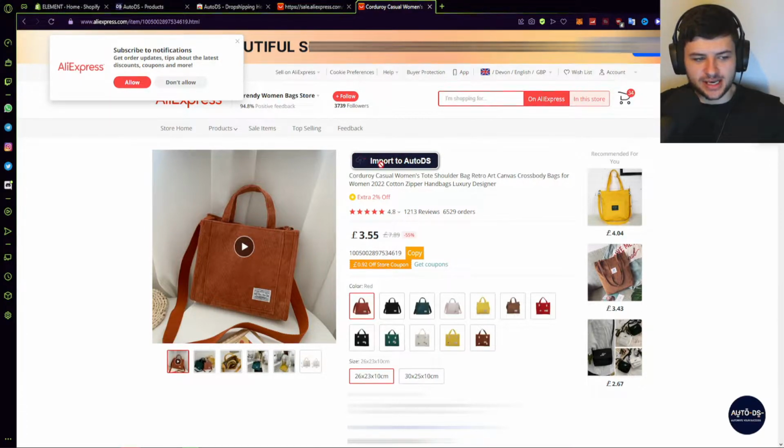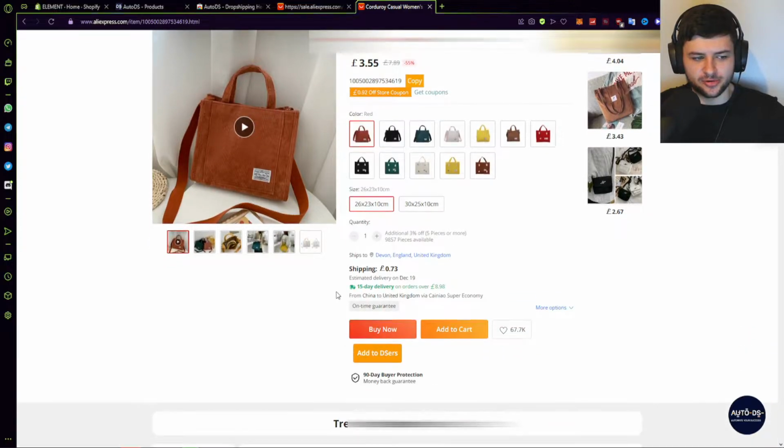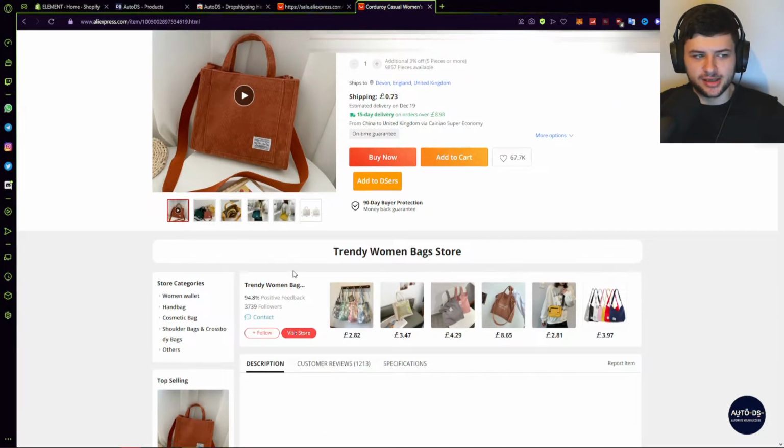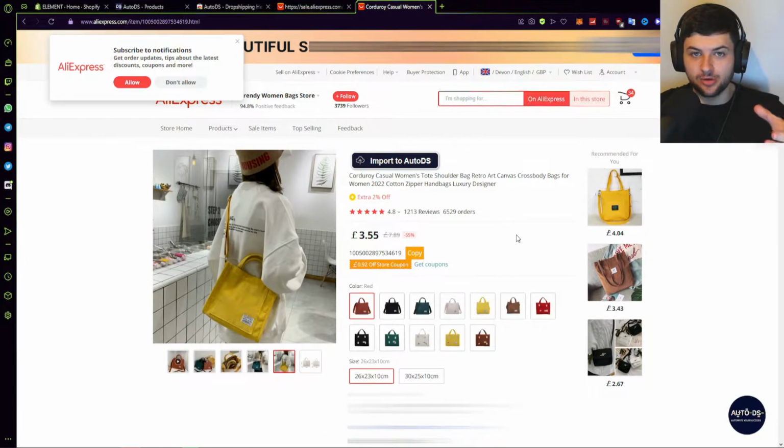It will actually take some time to import this to AutoDS because it's basically grabbing all of the product information from the page, including the title, all of the images, pricing information, possibly reviews, and just general metadata from the product's listing, so that it can actually put it as a draft for you then to actually import as a product directly to your Shopify store. So it will take a while to import this, guys, so don't worry about that.